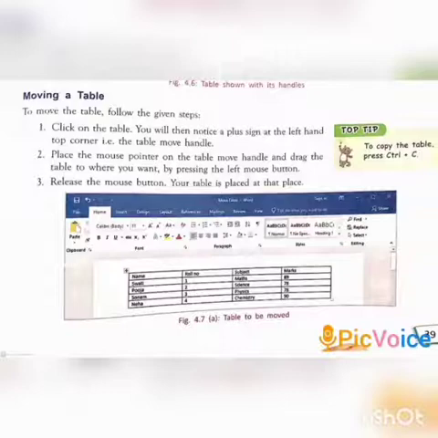Place the mouse pointer on the table move handle and drag the table to where you want by pressing the left mouse button. Then release the mouse button. Then your table is placed at that place.